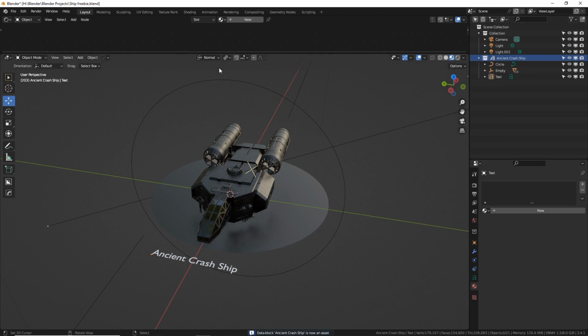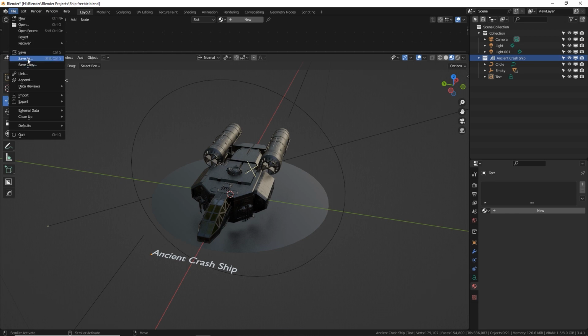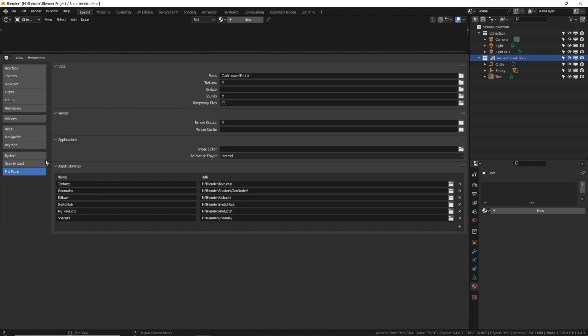Now step number 2 of about 3 steps is you need to save this file in the correct location. So before I do that, let me show you. In the preferences under file paths, Blender looks in certain folders and calls them asset libraries. I've got about 6 of them here for different types of assets that I use. This one is a kit bash, so it's going to go in the kit bash library.